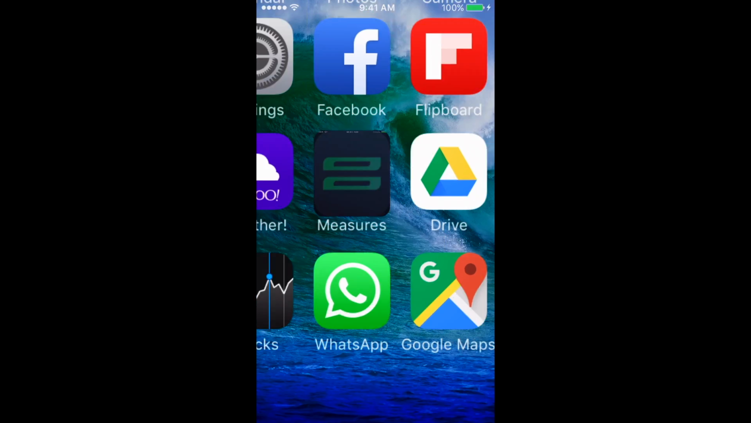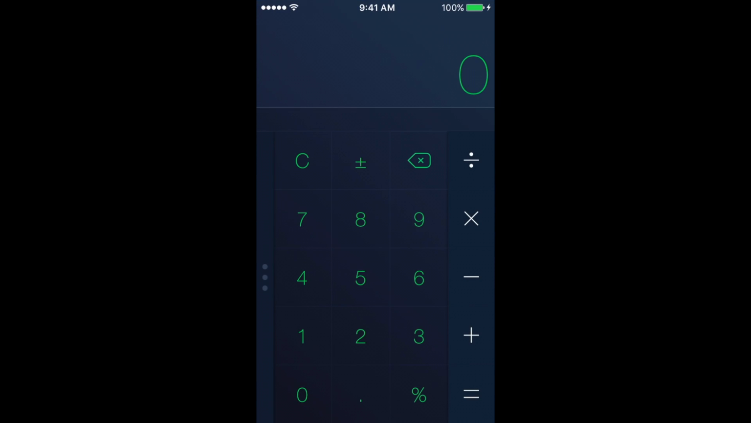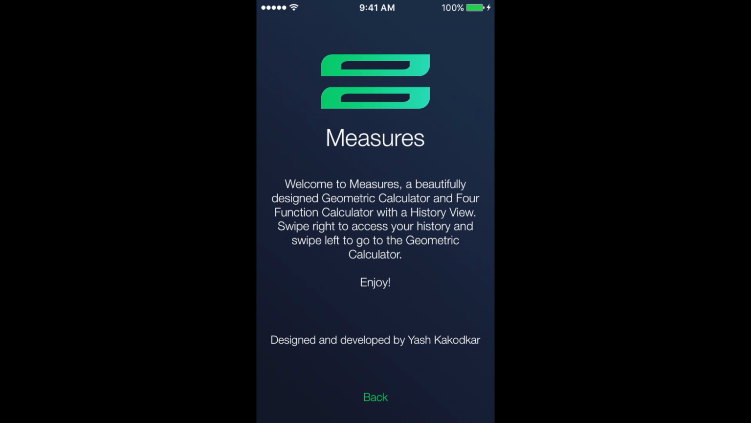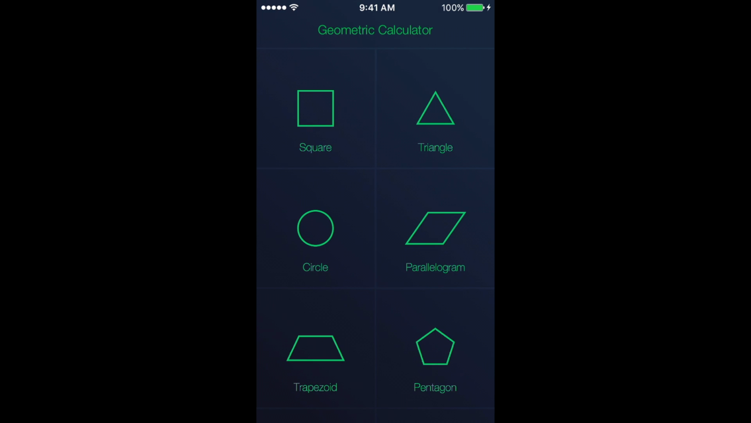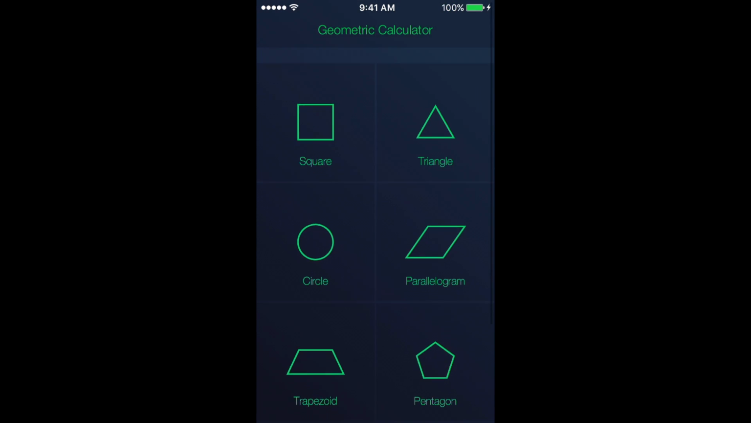When you open the app, you start off with this page, the basic four-function calculator. To know some information about the app, simply tap the three-dotted button on the left-hand side. To navigate, swipe right for the geometry calculator and scroll down to the shape you would like to use. You can also access the history table by swiping to the left.